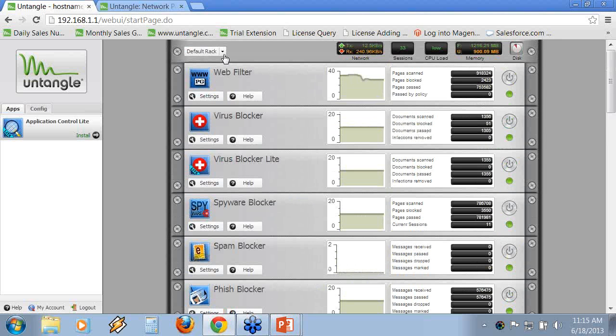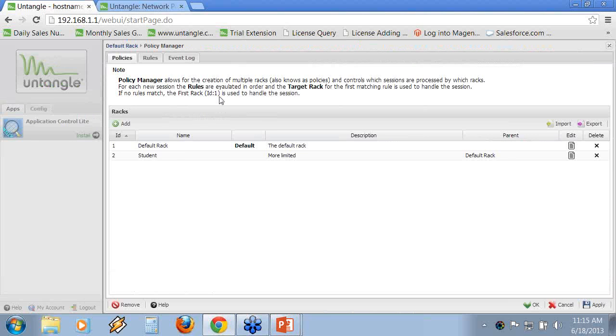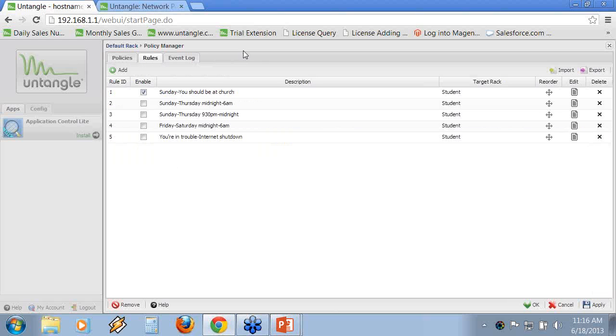But before we get there, I want to show you the fact that you can actually create more than one rack that applies to a different set of users. So you come to our policy manager here, and in policy manager, you can create additional server racks inside the Untangle interface so that you have the ability to have different policies apply to those users.